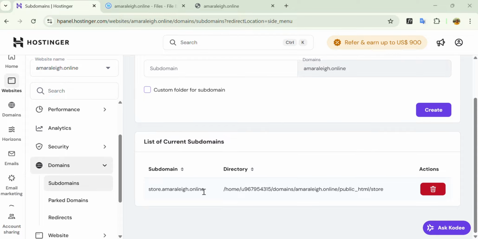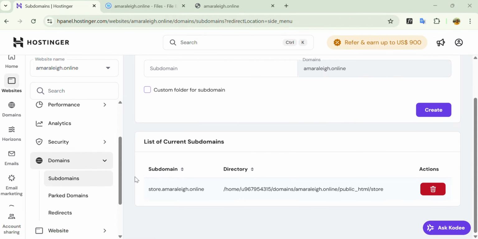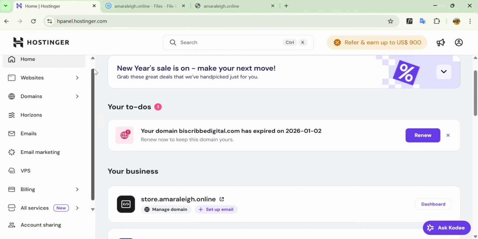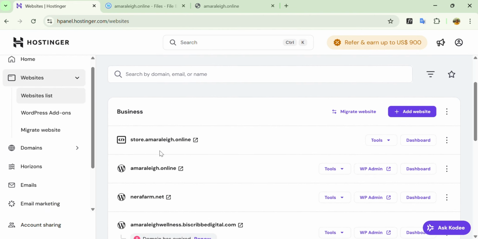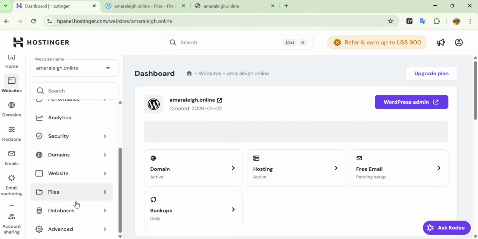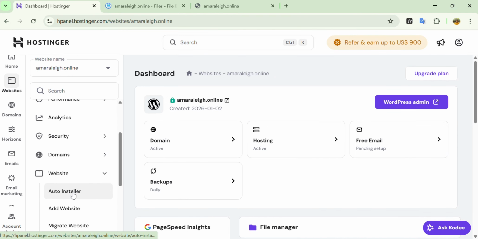WordPress on this domain? When you're still on this window, you can just scroll down here and you're going to see websites. Or let's say you've created your subdomain and then you've left this page, and you've logged back in. What you're going to do is go to websites, and then you're going to see store.amarali.online, and now click dashboard. After clicking dashboard, scroll down, you're going to see websites, not domains, websites. Click on the arrow next to websites, and then you're going to see auto installer.